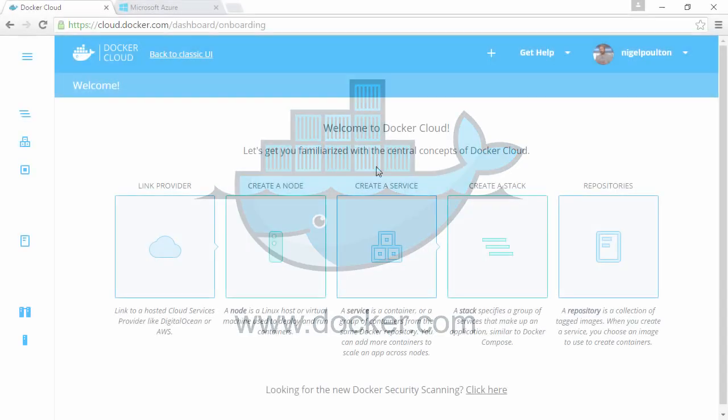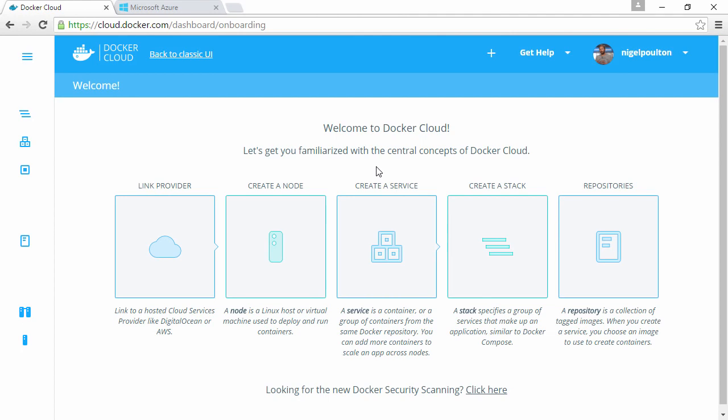Now, the first time that you log in to cloud.docker.com, you're going to hit the landing page here, which, if we read from left to right, outlines the major concepts. First up, we need to link to a cloud provider. Then we need to create some nodes. Services sit on top of nodes, and then stacks are a collection of one or more services. Then over here we can see that repositories let us link into registries like Docker Hub and Docker Trusted Registry.